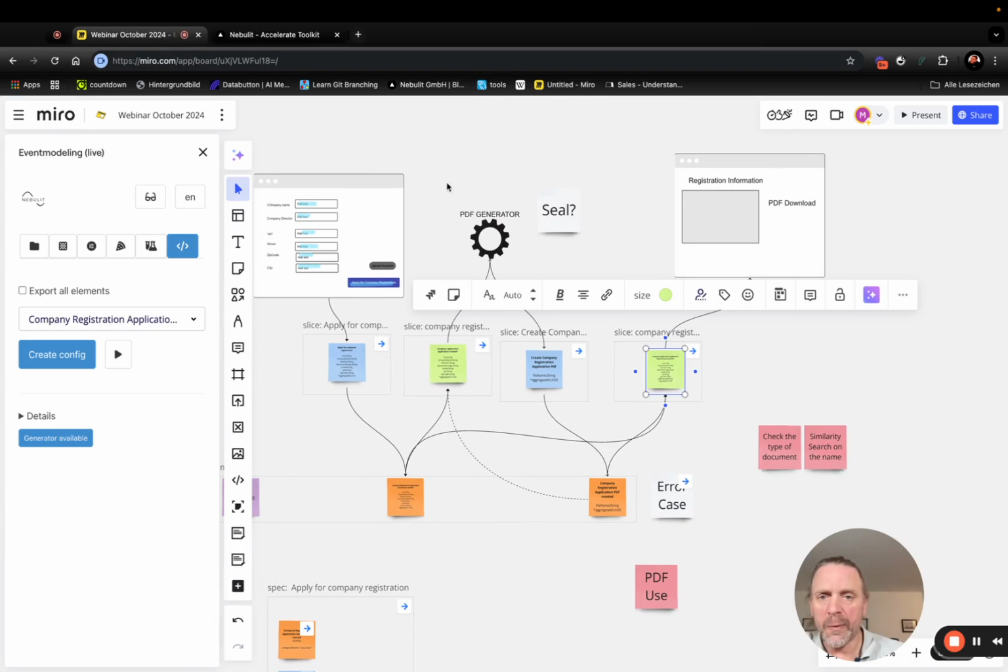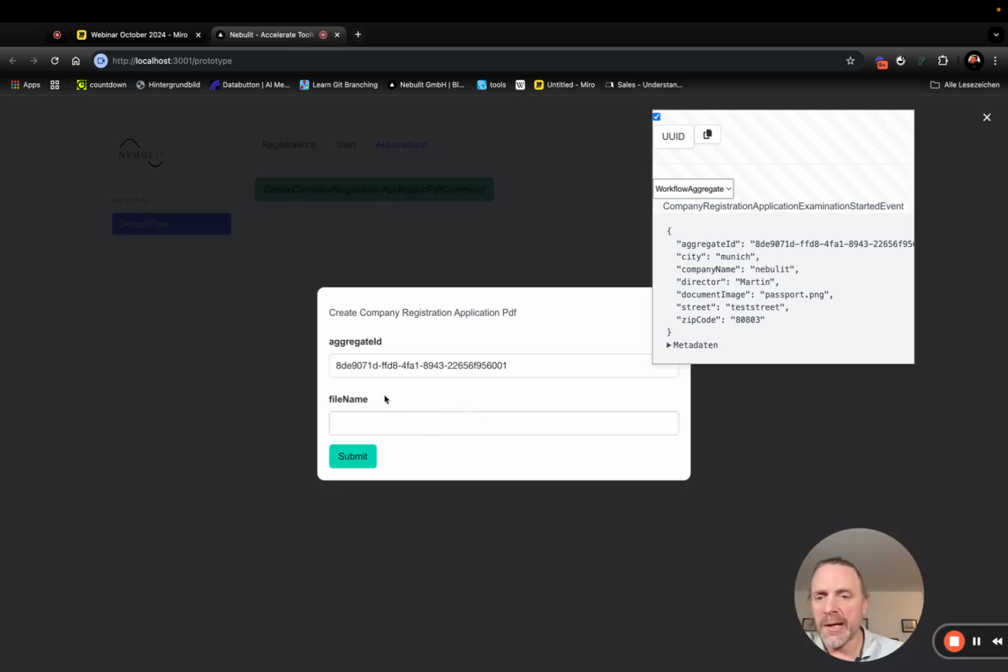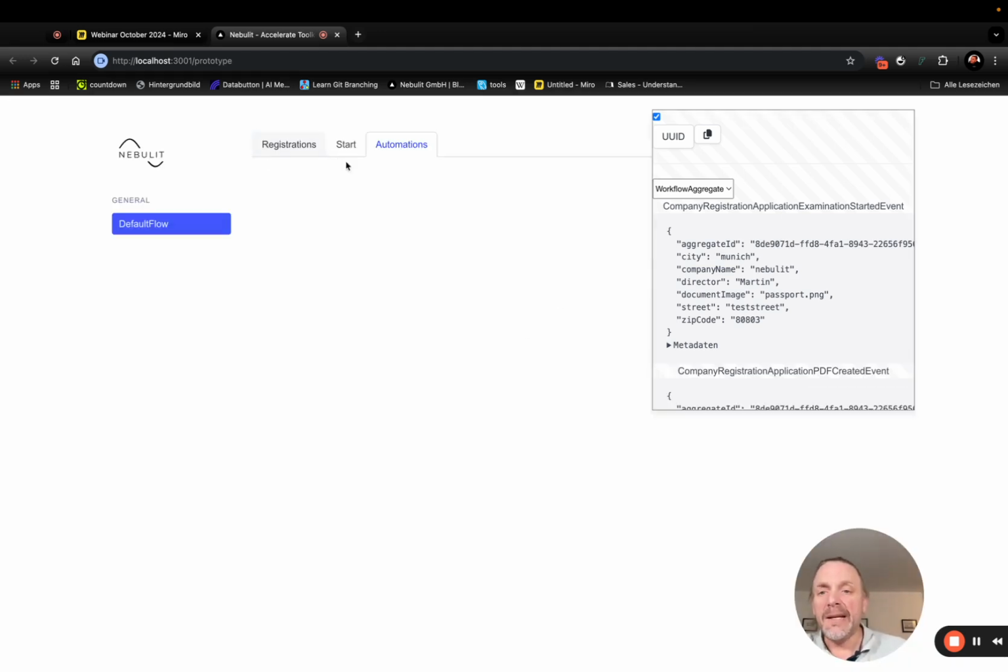And now if we look at the event model, the next thing that happens is when we start this information, we have this automation that generates the PDF. Looking at the automation here, we can trigger the automation. It gets already pre-filled with the data from the event. So we have the aggregate ID, which is the same as the aggregate ID here in our event store. And we can just say now we generated the PDF. Let's say it's the report.pdf. We submit it. Then you see, since this event is now processed, the button for the automation disappears until we have the next registration. So the prototype works exactly as the application should work.